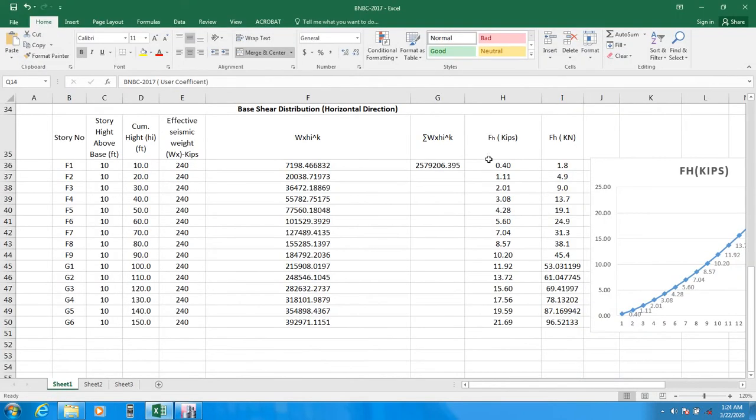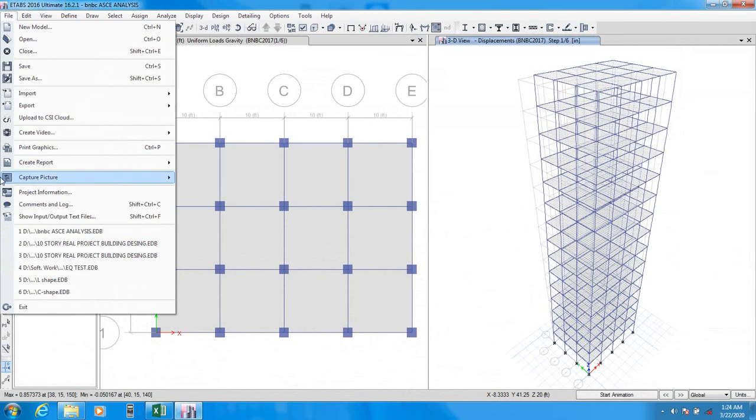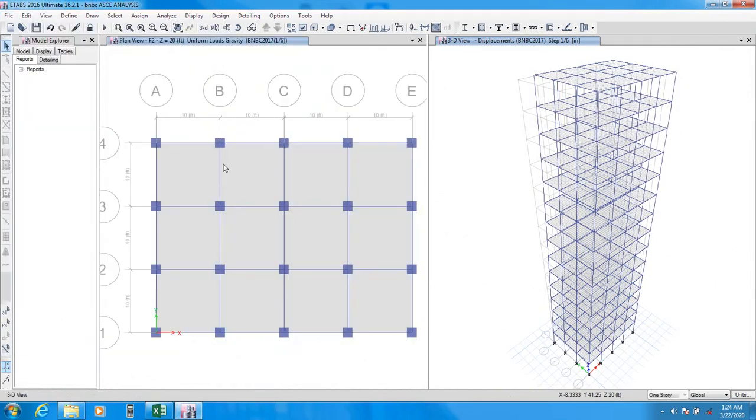There are many ways to find out the force, story force, but I will do it by an easy method. First of all, I'll go to File and I'll go here to Create Report, and from here I'll create the report. So here, show project report. From the project report I'll find my value.